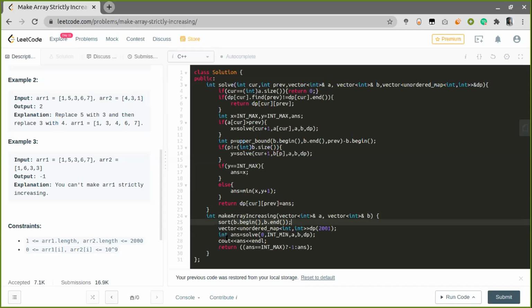I've sorted the second array, and then I have made a 2D vector of unordered map. So this will act as a DP. Then I've called this function solve, where the first argument is the current index at which we are in the first array. For the base case, since we don't have any previous value, I have passed an int min here. So it will always be greater than int min. And then the two arrays and the DP vector.